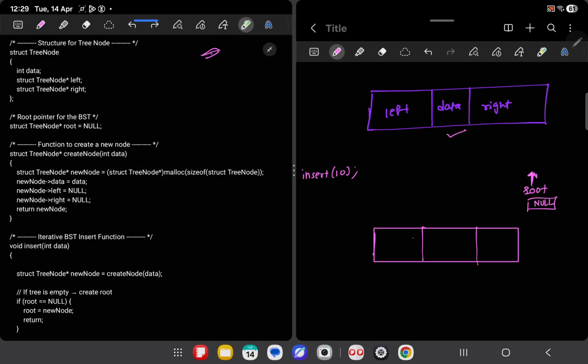Then malloc will automatically return the address. For example, when this memory block is created, there would be some address, right? For example, the memory block address is 100. Then this 100 is passed to this new pointer. This is one kind of pointer, for example, the name of the pointer is new node. Whatever the address of the memory block is, 100, malloc will return it, and that 100 will be stored in the new node pointer. That means it will get 100, then it will automatically point to the memory block, right? That's it.